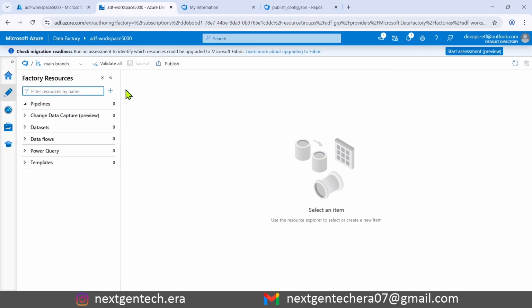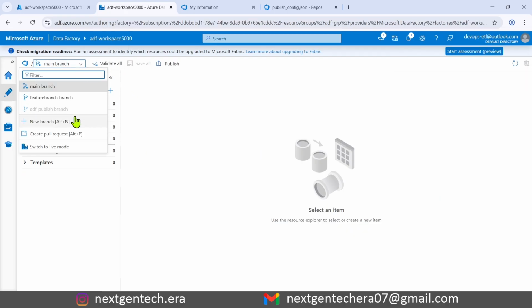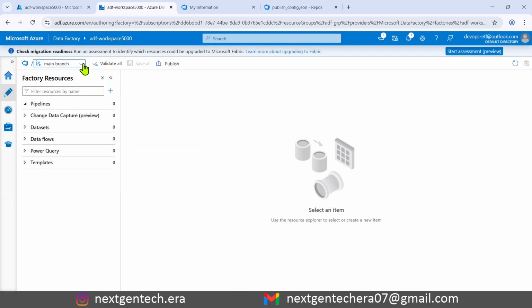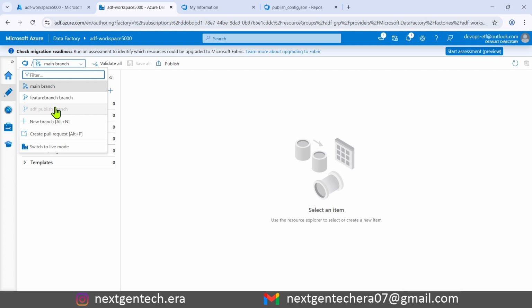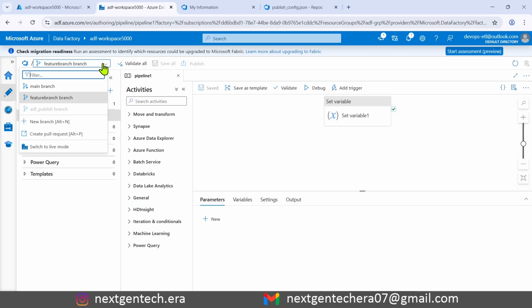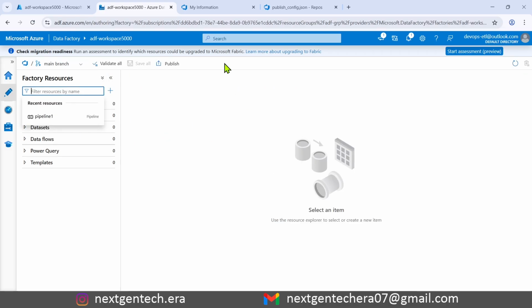Then I'll raise the PR, the pull request. I am in a feature branch, so whatever code changes or pipeline we have are in the feature branch. If I switch over to the main branch, another noticeable thing is that we don't have the pipeline which we created in our feature branch.